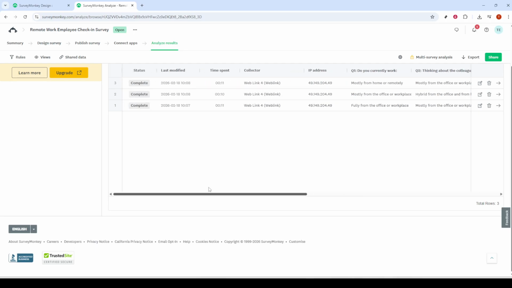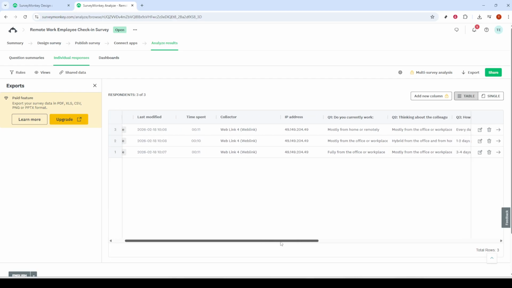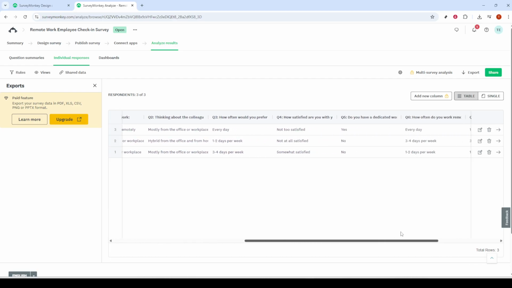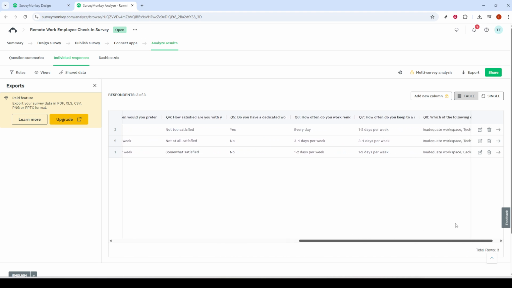You can choose between two view modes depending on what you need. Table View arranges responses in a spreadsheet-like layout that's ideal for quickly scanning many entries side by side. This works best when you have fewer than 1,000 responses so the page loads quickly and stays easy to navigate. It's great for spotting patterns or inconsistencies across respondents without drilling into each one.